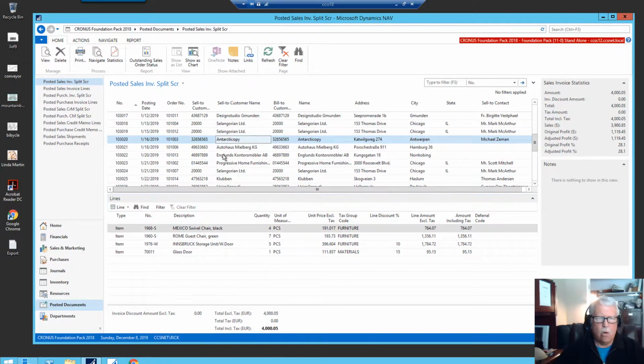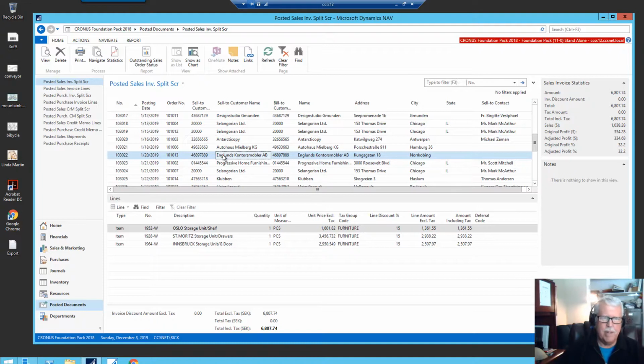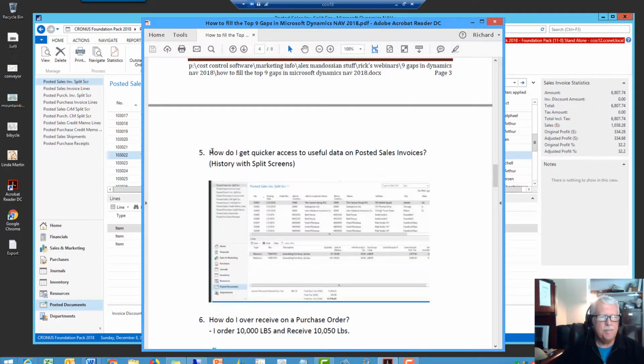So again, it's all about visibility to data. I'm all about visibility to the data, and this split screen, in the posted documents, really gives you a very nice view and accessibility to that data. Very nice feature set there. Let's go back to the study guide.